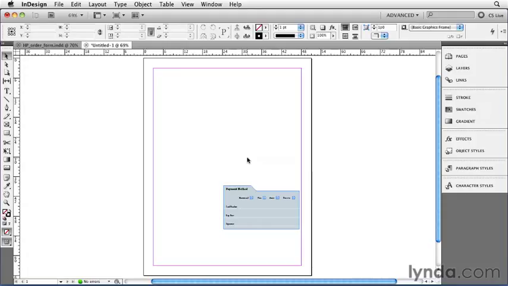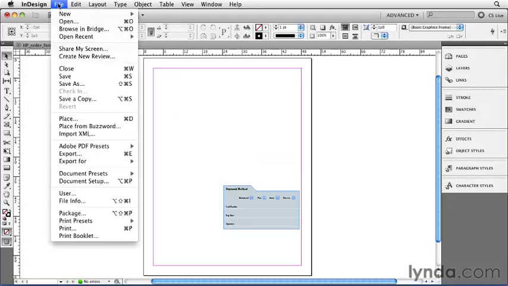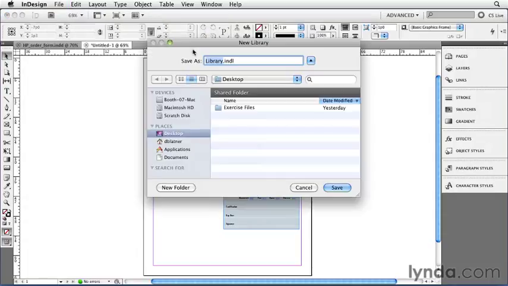I don't want to have to copy and paste in place every time. Instead, I'd rather put it into a little repository that I can always grab it from the same place. So to do that, I'm going to create a library. I create a library by going to the File menu, choosing New, and then choosing Library. InDesign will ask me to name the library and where I want to put it. I'll just call it My Library, but you can call it anything you want.